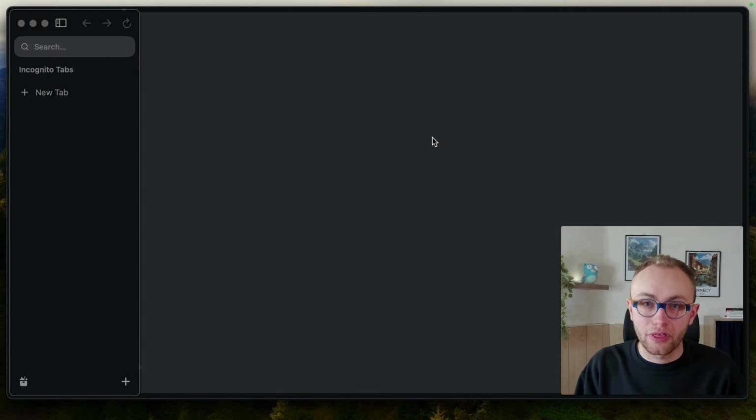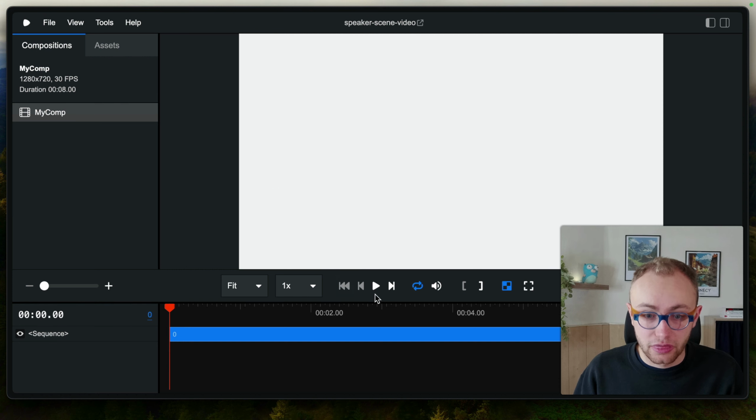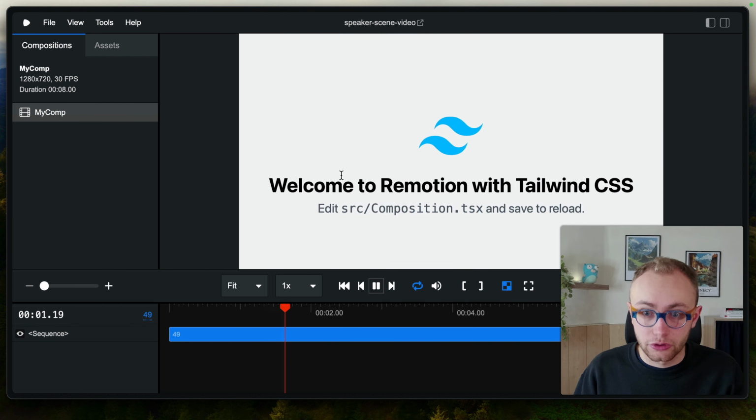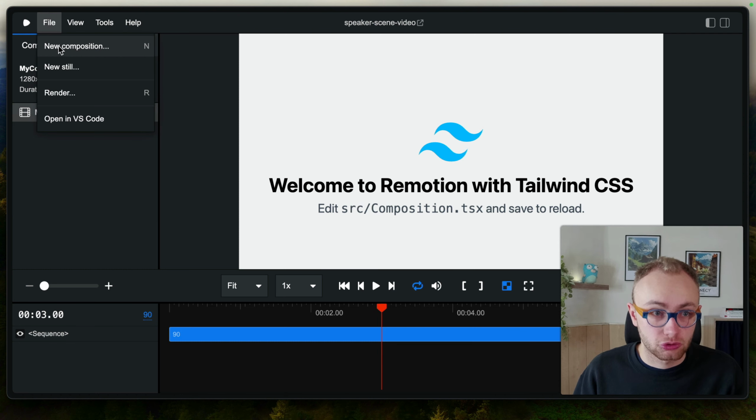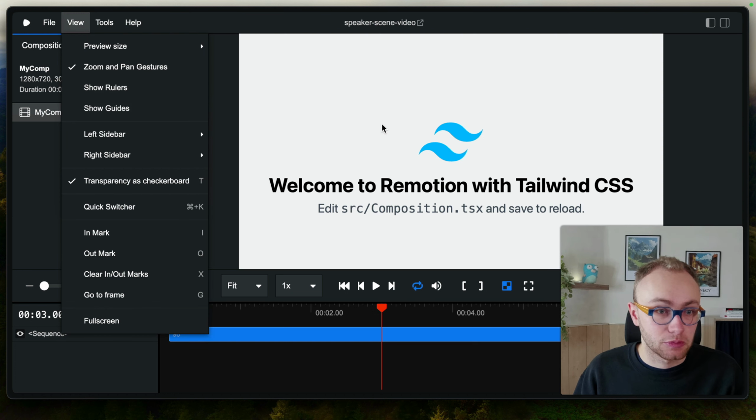We can now open the Remotion Studio in localhost 3000. The Remotion Studio is like a traditional video editing software. We can find the composition there, rendered as a video, the timeline, some controls to create a new composition, and many other things and many options.